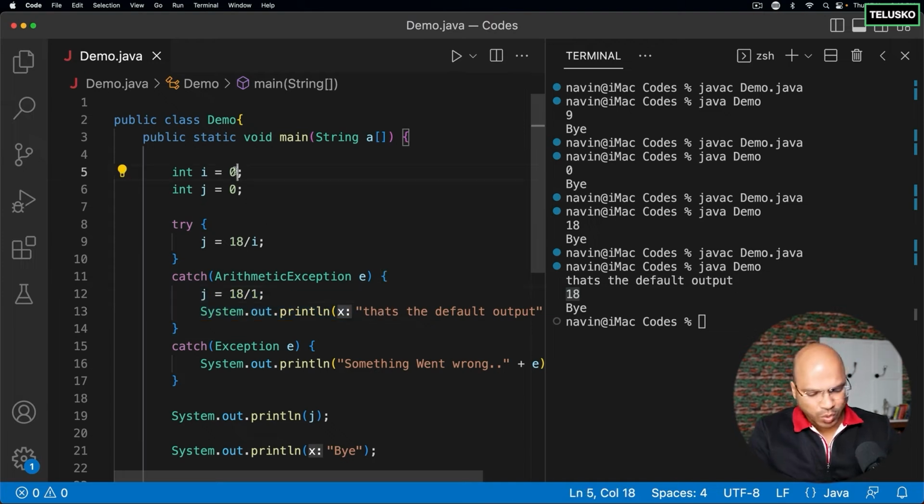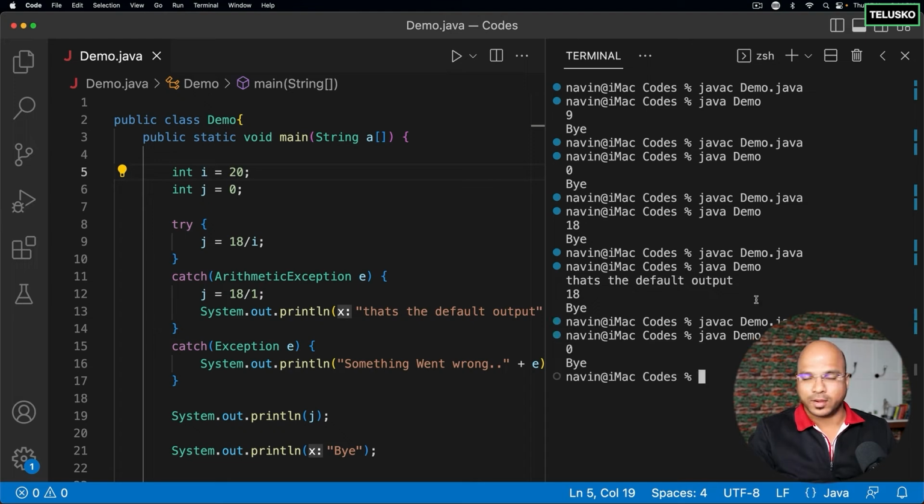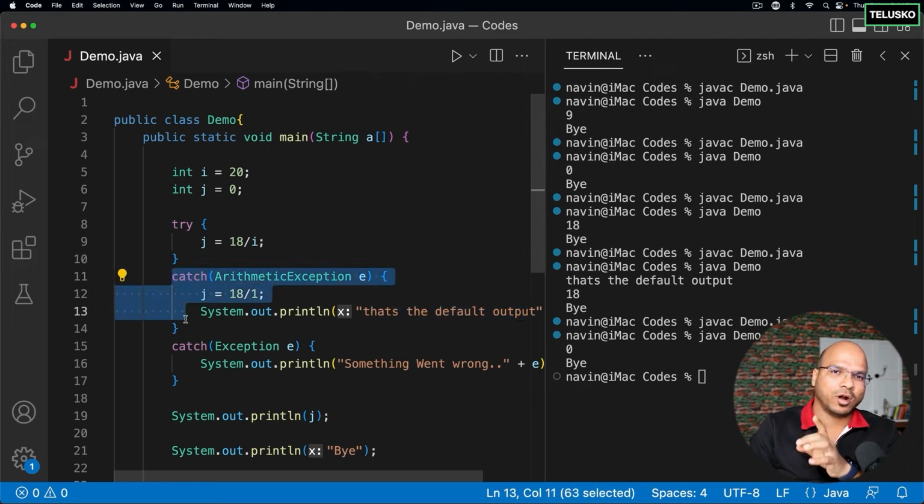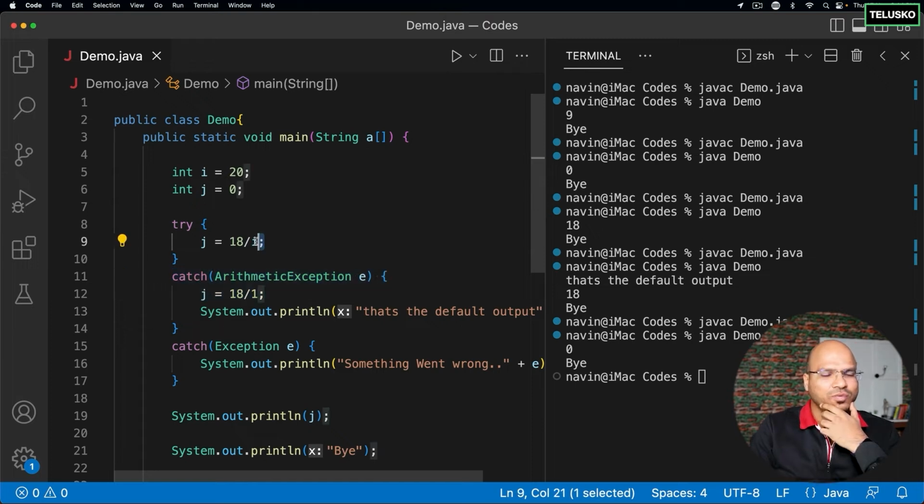Now let's say you are dividing a number by 20. Now in this case, it will print 0. Okay, but what if you don't want to print 0? You want to print the default output, 18. Maybe you want to do that. That means what I'm saying is, even if the catch block is not getting called, I want to call the catch block. Because in the catch block, you're basically trying to handle the exception. And if you don't have the exception, it will not call the catch block. That is not something we want.